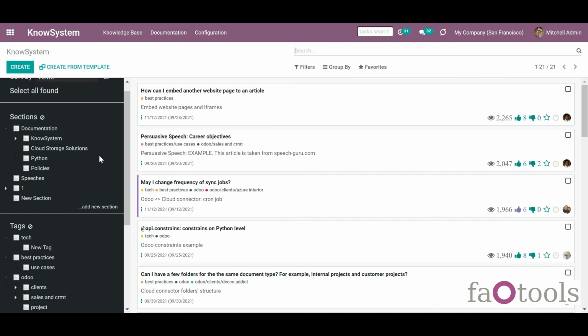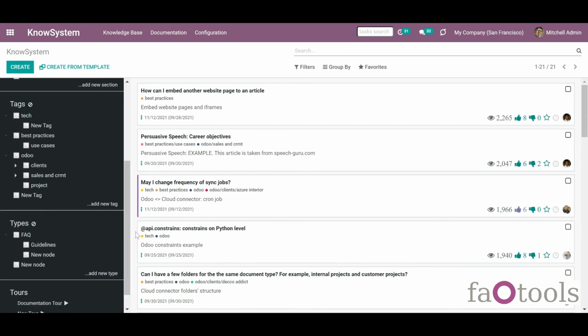Internal users can see sections even if those are empty, if they have access to them. Tags and types are visible for all internal users, disregarding their settings.